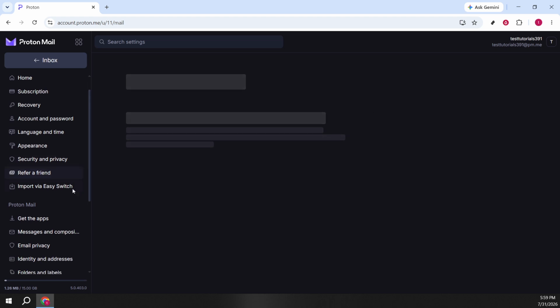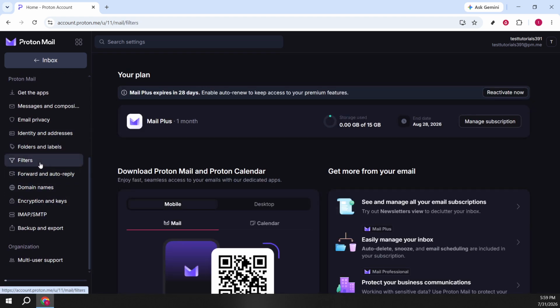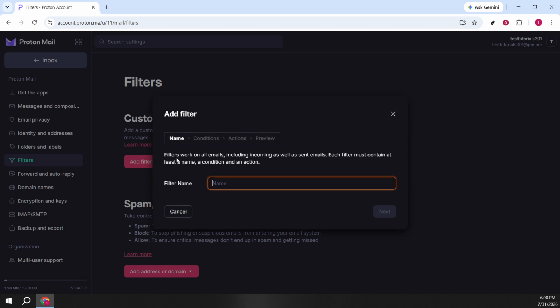Click Add Filter. Give your filter a clear, memorable name so you'll recognize it later, and select Next. You'll land on the conditions screen. This is where you define what kind of messages the filter should catch.